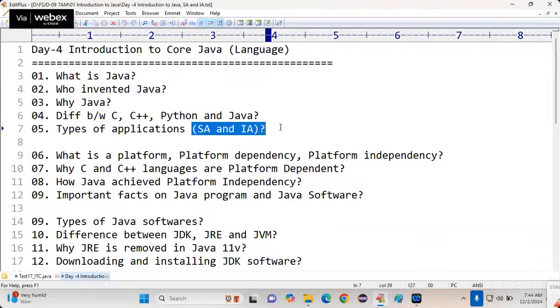Okay, done. So now, types of applications. How many types of applications are there? Two types of applications: standalone and internet. So why was Java invented? What is the main reason for Java? To develop standalone applications or internet applications? Internet applications. What does internet application mean?